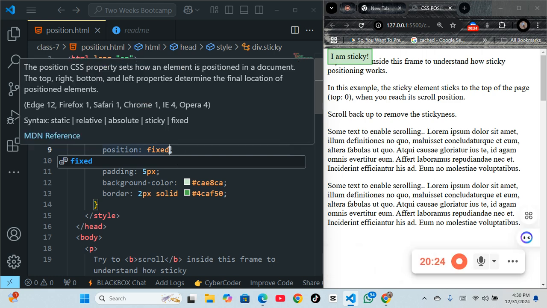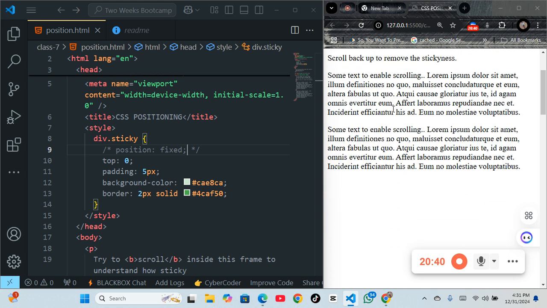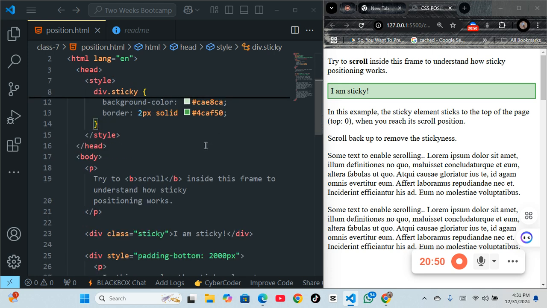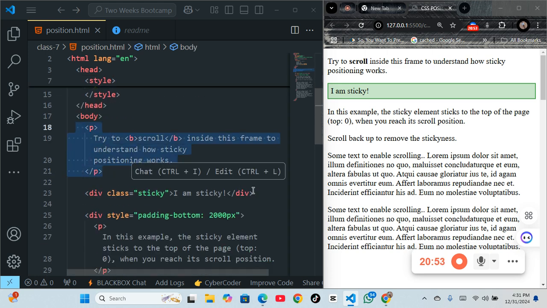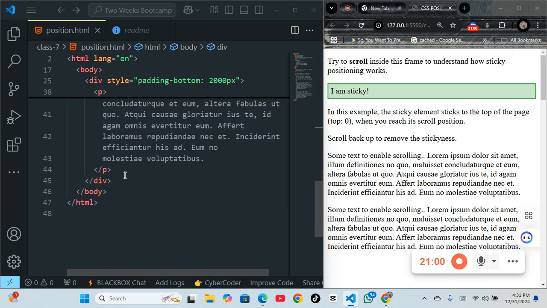Now you see. Okay, before I make it fixed, let me comment it. Actually, this is sticky anyway, but what we want to do is fixed. We'll look at sticky later, so ignore the sticky content for now. So now we have this text here, this web page. We have the paragraph, we have the div, and we have this div that is holding three or four paragraphs actually.